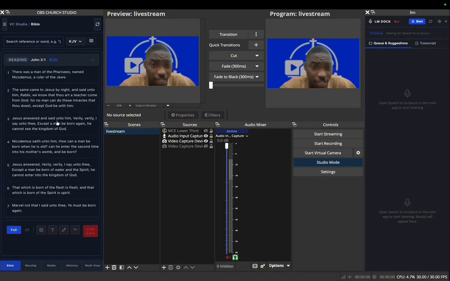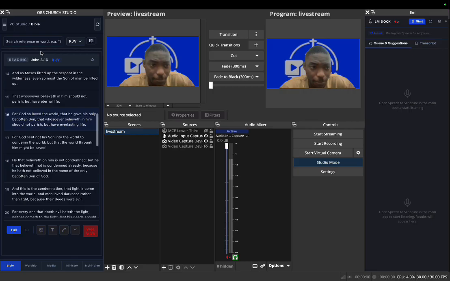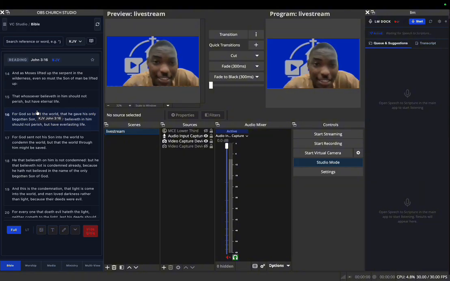Let's say your pastor asks you to open to John 3:16. All you have to do is type in J316 and you press enter. It takes you to John 3:16. The beautiful thing about this app, the unique thing about this app is that you don't need to import scenes, you don't need to import sources. It imports it by itself. It's like magic.